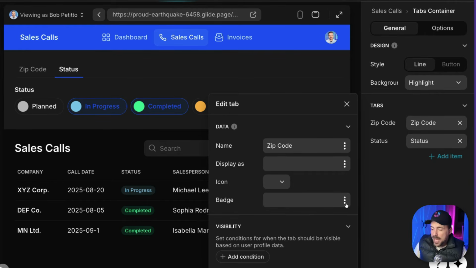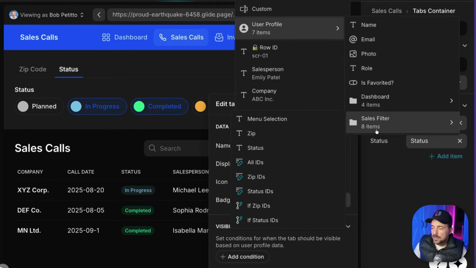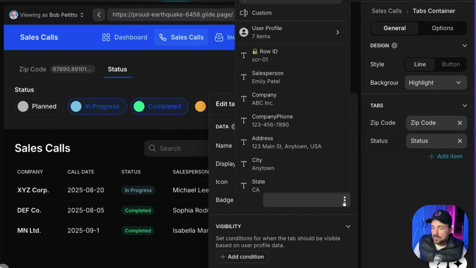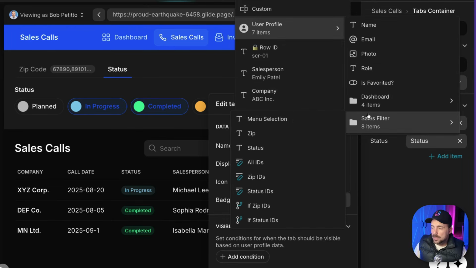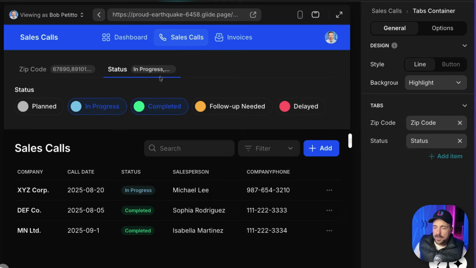So if I were to do that, the badge would just be what I've selected, which is the user profile, sales filter, zip, right? So you can see I have this comma separated string of zip codes perhaps in here. So we can see that there's 1, 2, maybe more. And same thing for status, right? The badge being the user profile, sales filter, status. I've selected 2 things, in progress and completed. So we see that there's possibly more than one thing here.